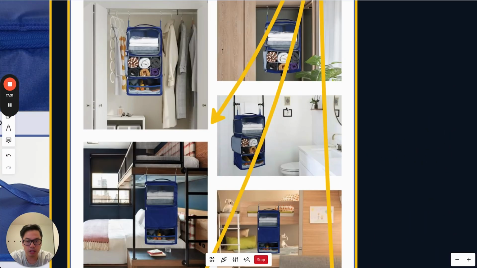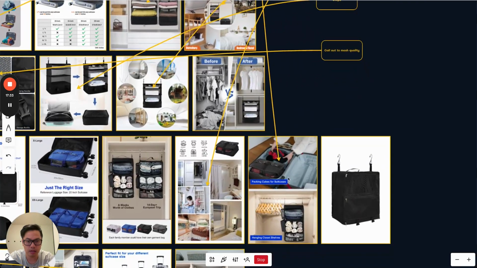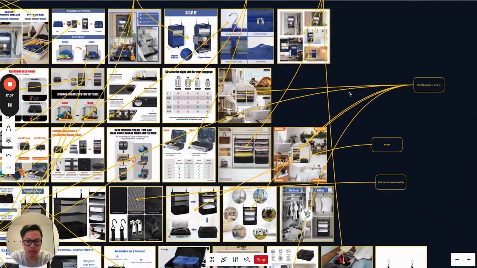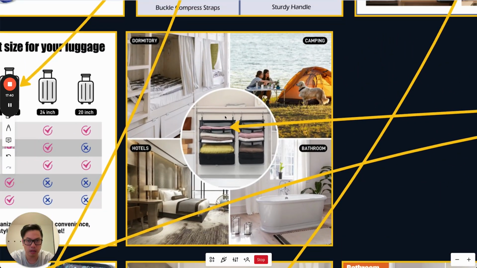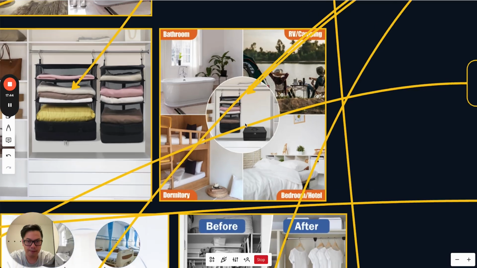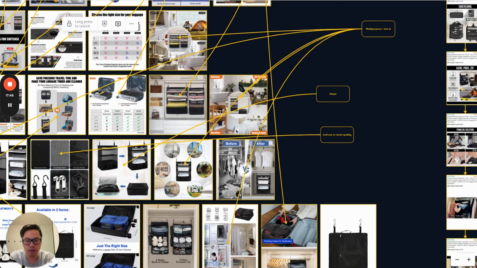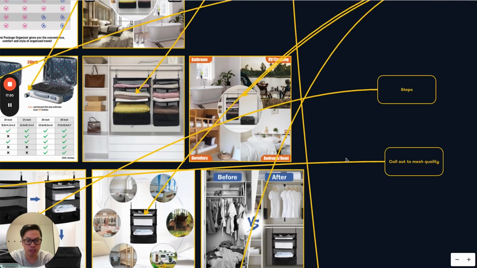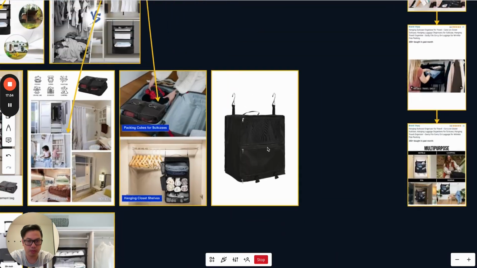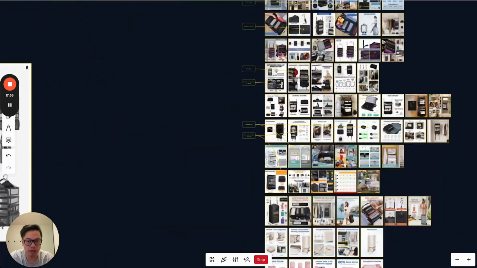Lifestyle. So they show a lot of lifestyle images here. So that's important. Multi-purpose and in use. So there is a lot about multi-purpose. I would say it's not as important in my opinion, but definitely something to test. I would rather use that real estate for another image that answers another question. Call out on the mesh quality. So we did that as well. What else we got here?